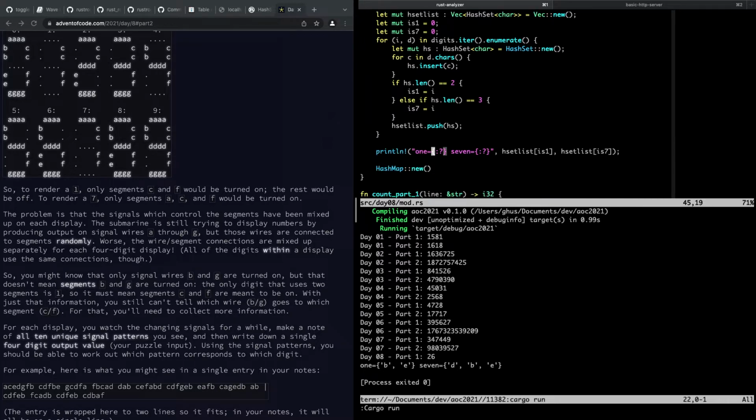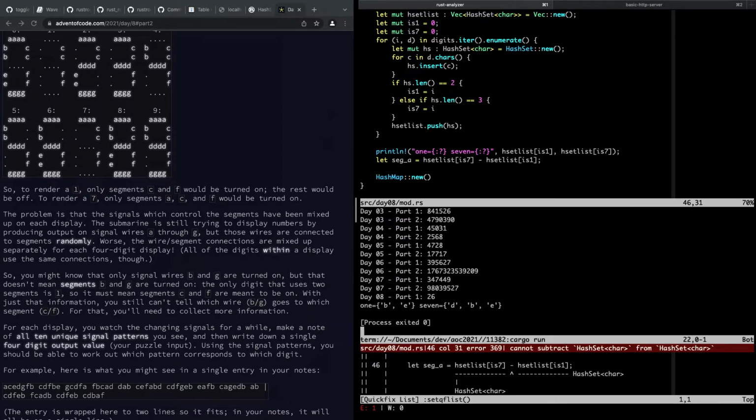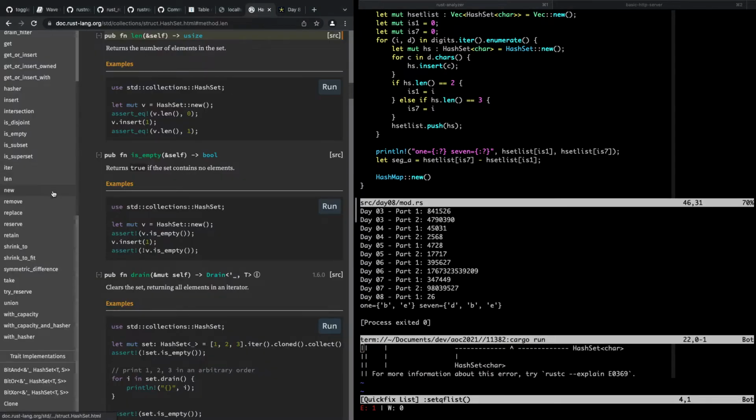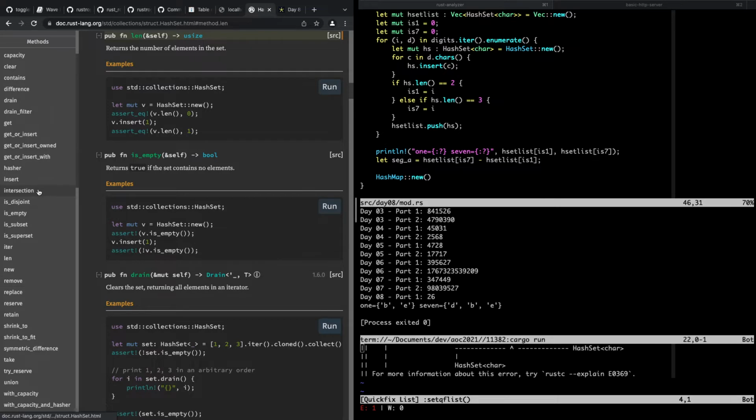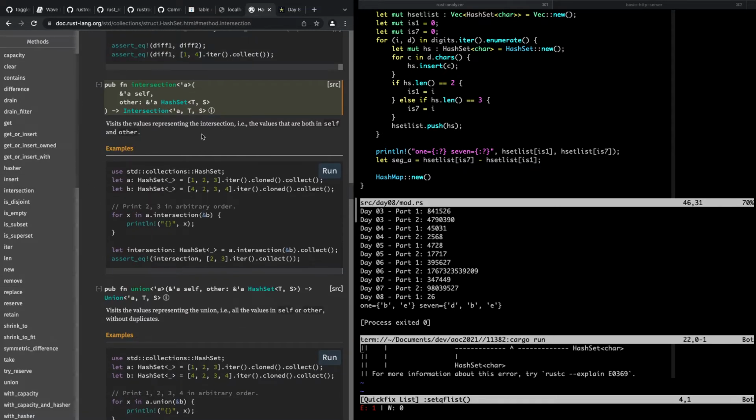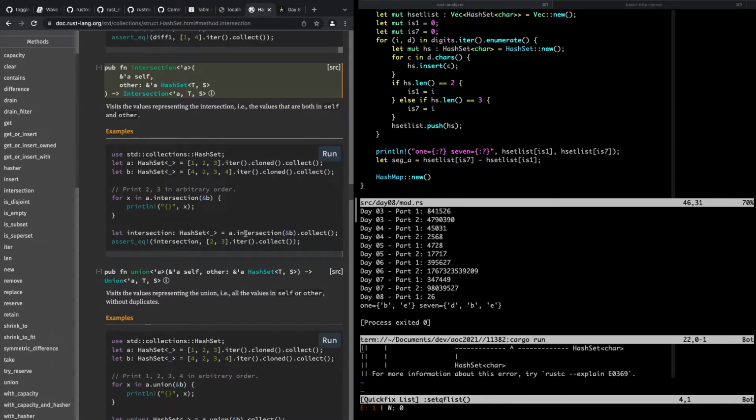Which means that segment A is equal to hset list of i is 7 minus hset list of i is 1. I don't know if Rust allows you to do that. It does not. You can't subtract hash sets. So how do you do intersection on hash sets? Intersection. Does that intersect it and change it, or does it create a new one? Oh, so it creates a new one. Okay.